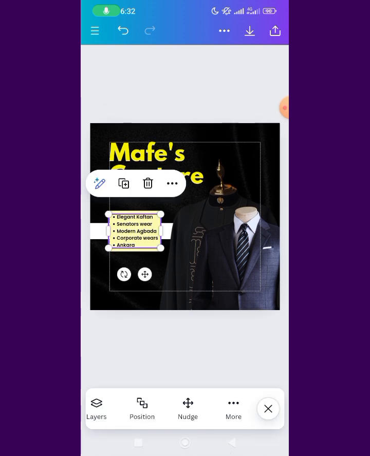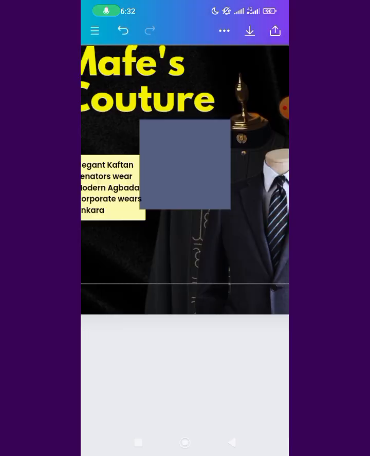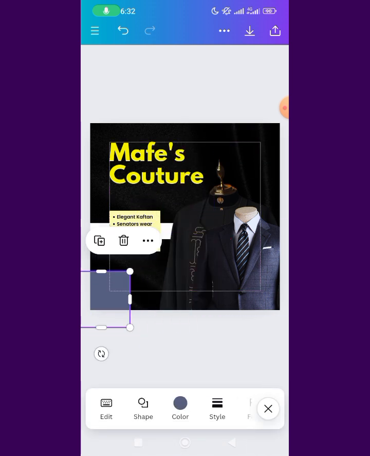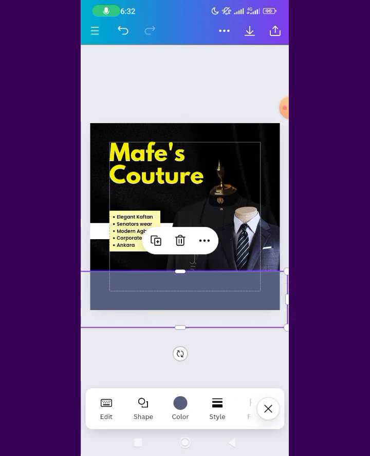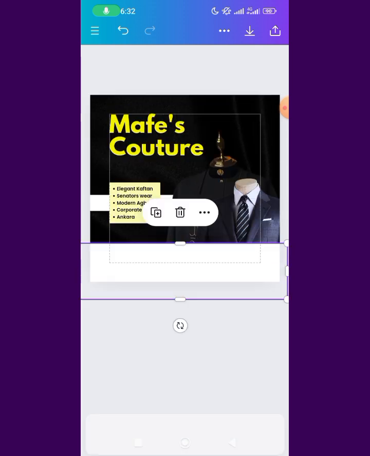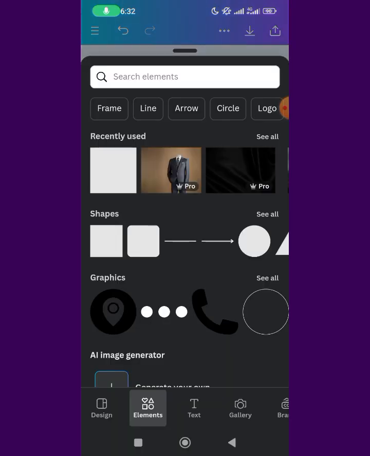So the next thing for me to do now is to go to element and click on shape again. Then I'm going to bring the shape here, move it like this, then move it here like this. Then go to color and change the color of the shape to white.